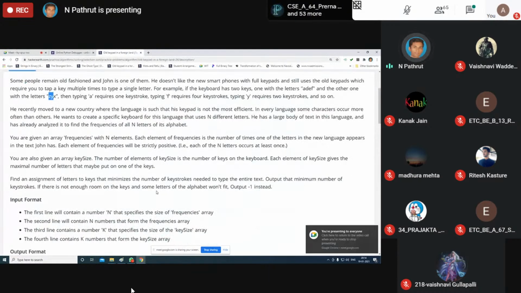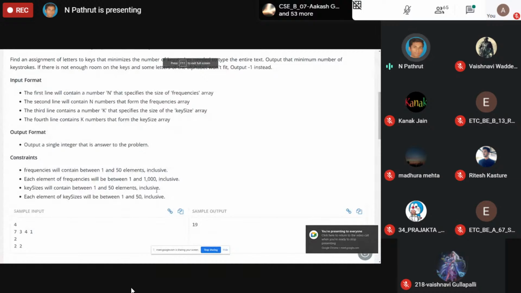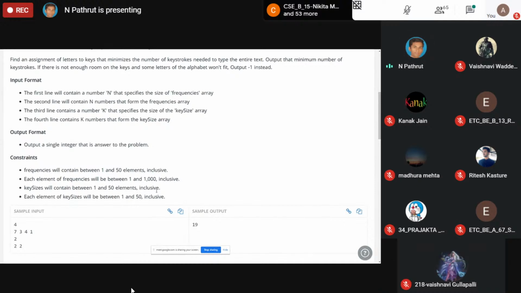Looking to the question once again, the input format is in front of us. What is the input format? The first line will contain a number, capital N, that specifies the size of the frequencies array. That means the size of an array which indicates the frequency here. The second line will contain N numbers that form the frequencies array. It means how much of each element should be added, and how many frequencies that element should have, is also provided here.